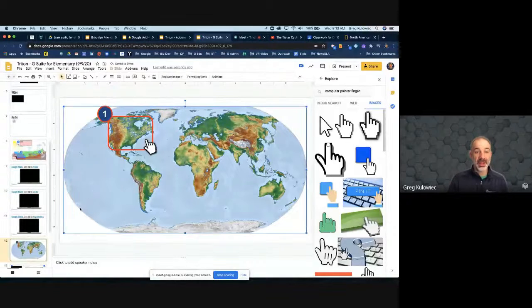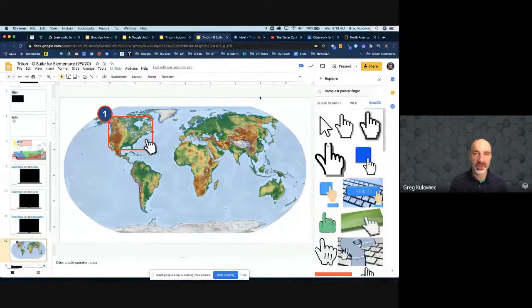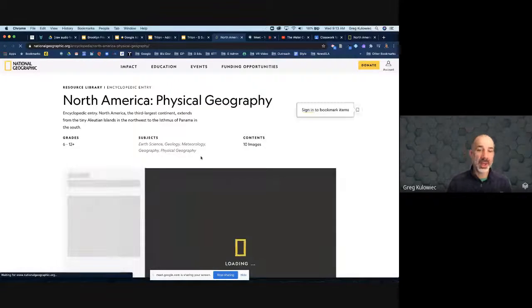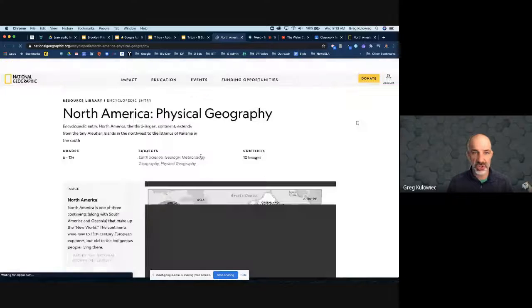So now they land here, right? And I've made this little kind of map exploration activity where they go, oh, I'm going to click on North America first to learn about North America. They click, there's the link, it bumps open a new tab, and now they're doing this kind of exploration of the geography of North America.